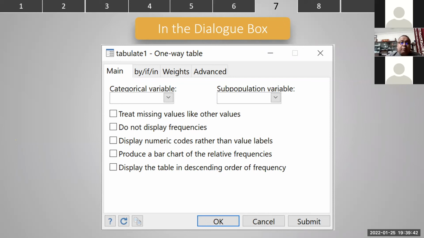So this is the tabulate dialog box for the tabulate command. If you try to create a frequency distribution, we saw that we can use this particular command on the second day. So tabulate, and you specify a variable here in the categorical variable, and that variable's frequency distribution is reported in the results window.